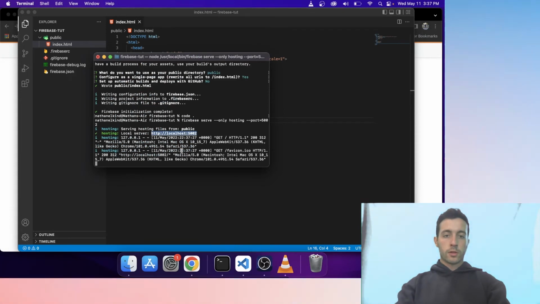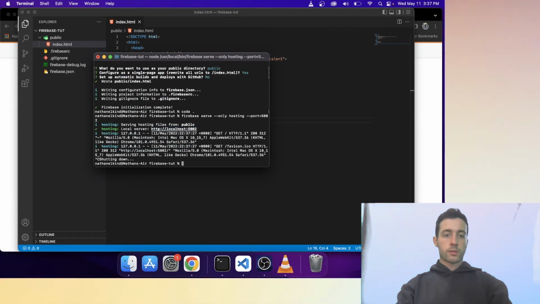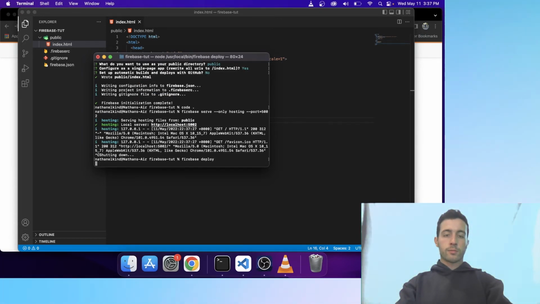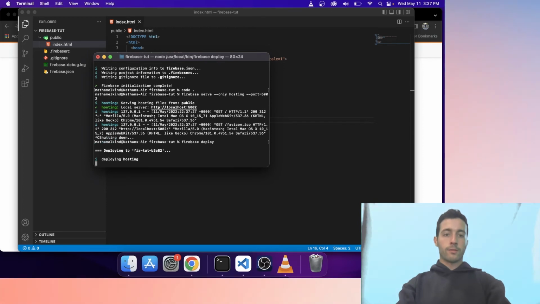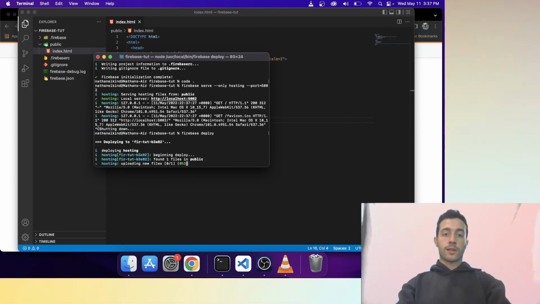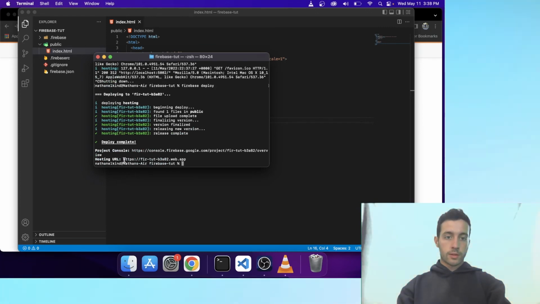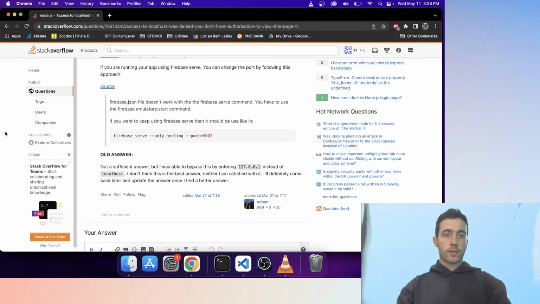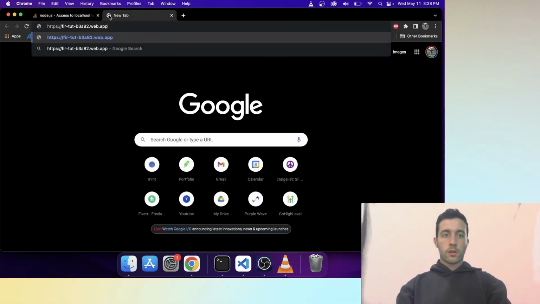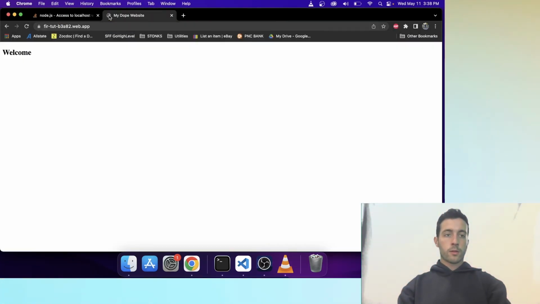So what we're going to do is we're going to close out of this, Control-C, and we're going to firebase deploy, and what that's going to do is put our website up on the internet live, and it's going to give us a URL to get to that website as well, and here it is. Our URL, you can check that one out, make sure it works. Boom, there's our website, My Dope Website, live up on the internet, just like that.